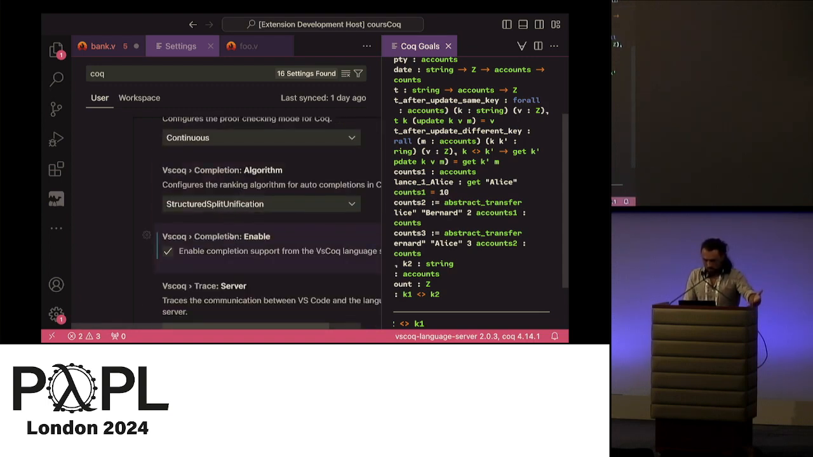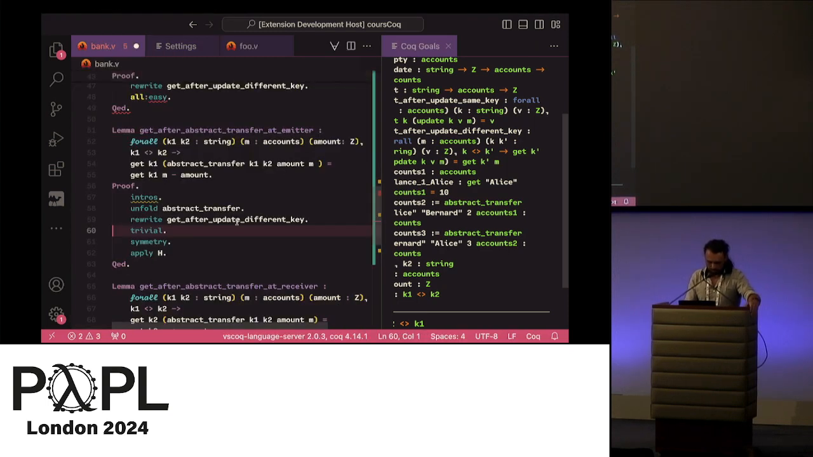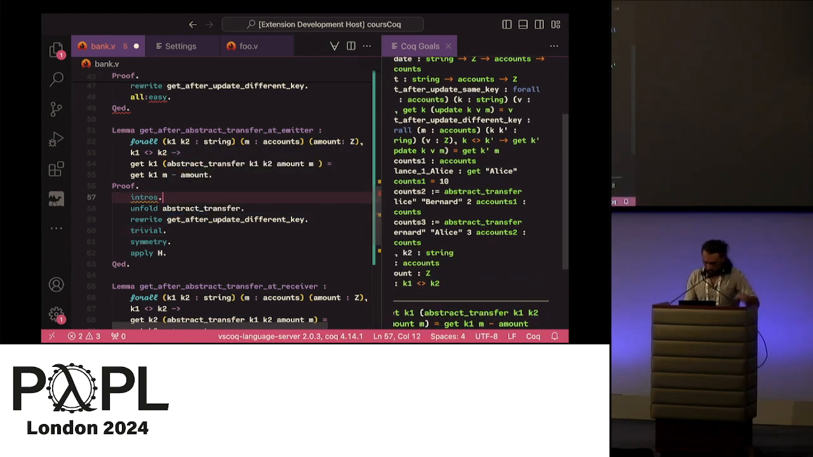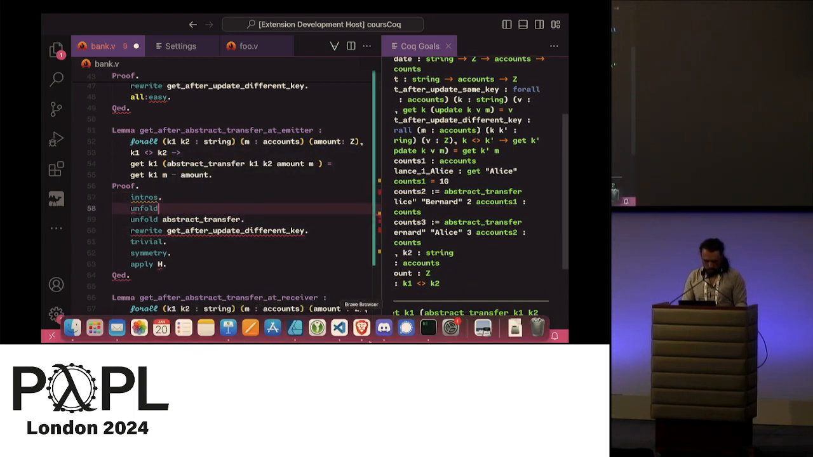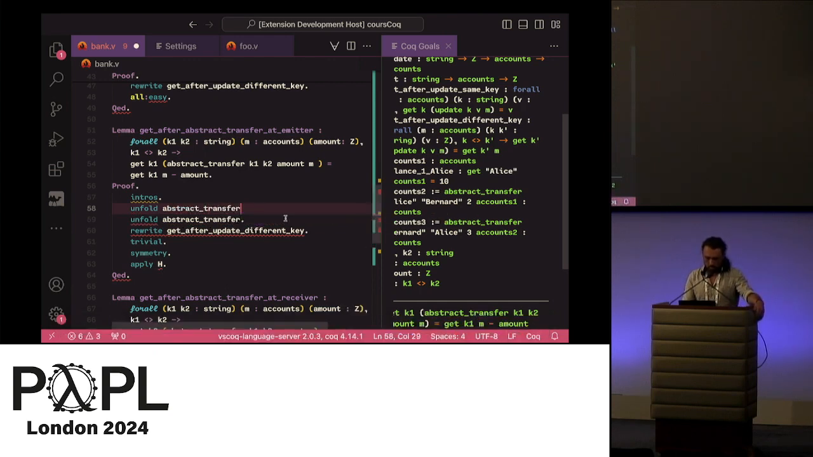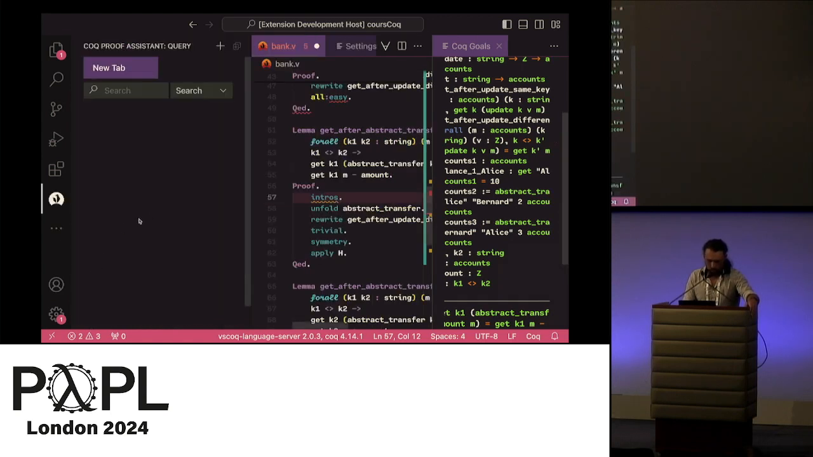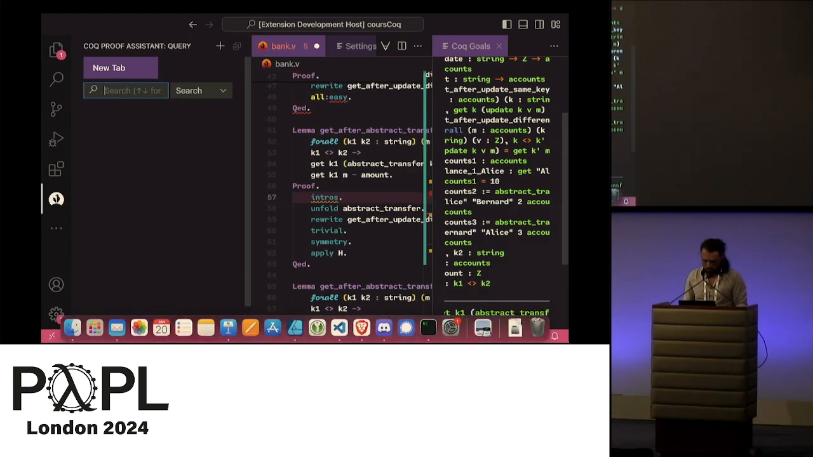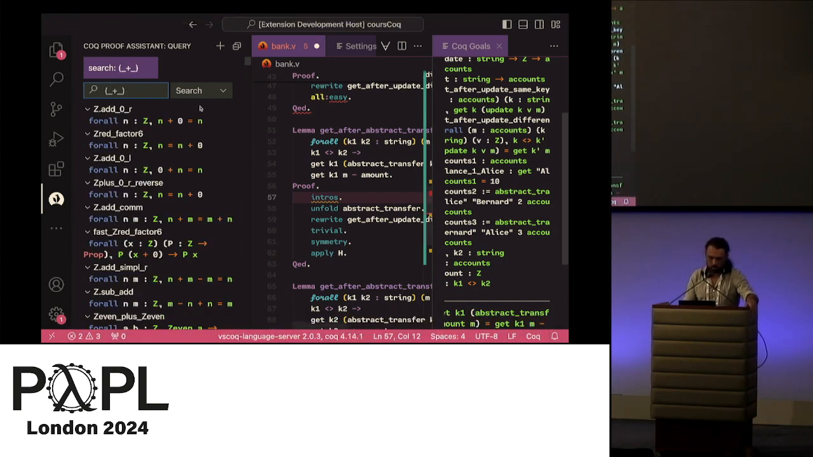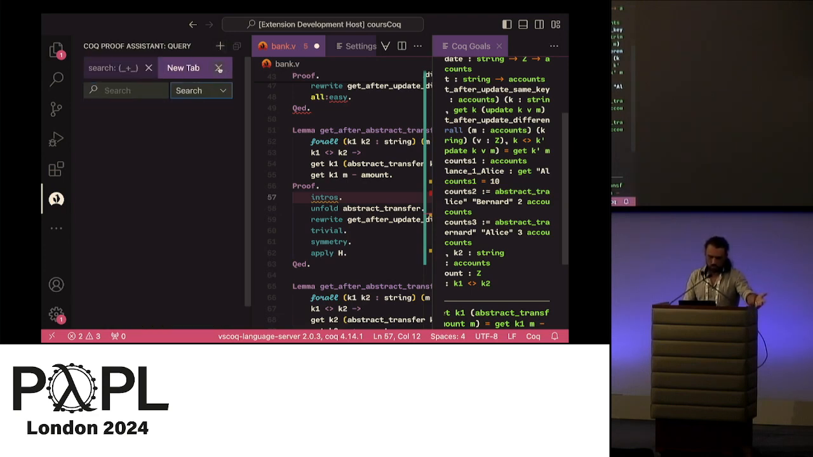There's a few other things that we've implemented. Some students have implemented a basic version of auto-completion. So in theory, if I go here and try to type unfold, abstract, transfer, it should come up as an autocomplete option. Other things I'd like to show you: we have a query panel implemented in which we can search things, but also use other queries, like locate, check, about, you name it. We can, of course, add tabs and remove them.